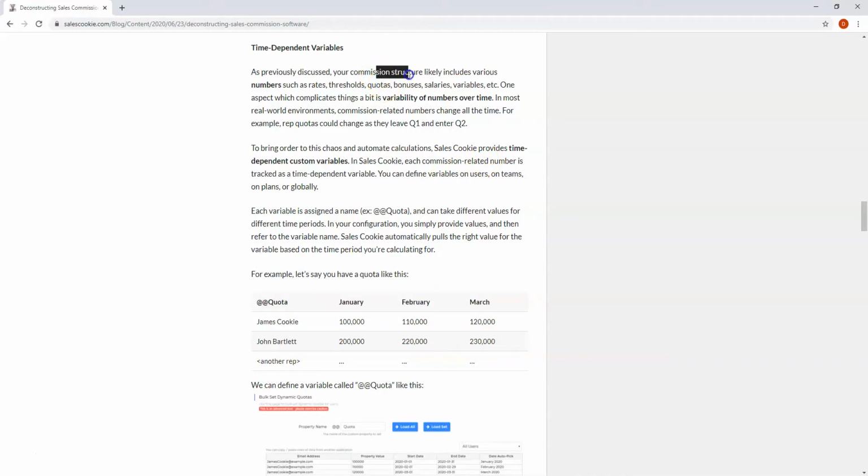So in your commission structure, you probably use rates, thresholds, quotas, bonuses, start dates, and so forth. And each of these numbers could actually change by team or by rep over time. So how do we manage and bring order to this chaos? Sales Cookie has this concept of time-dependent custom variables.